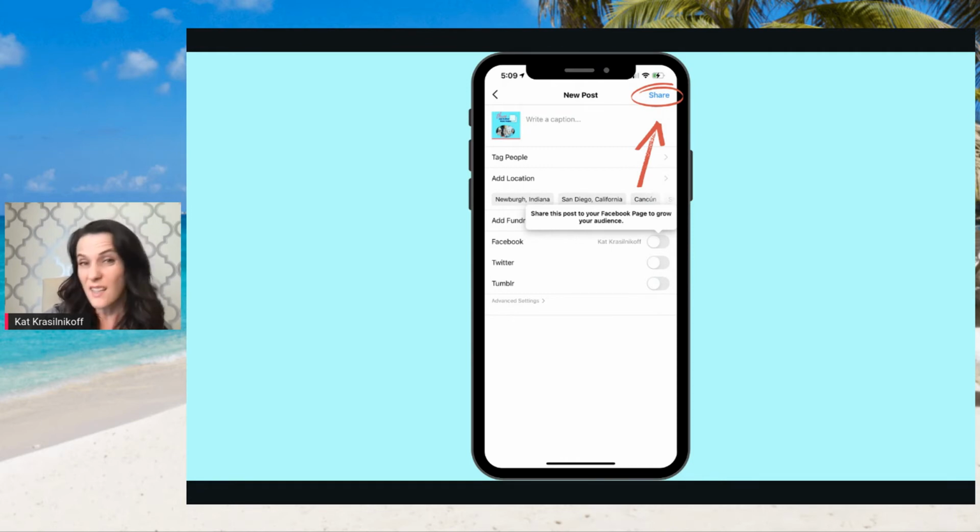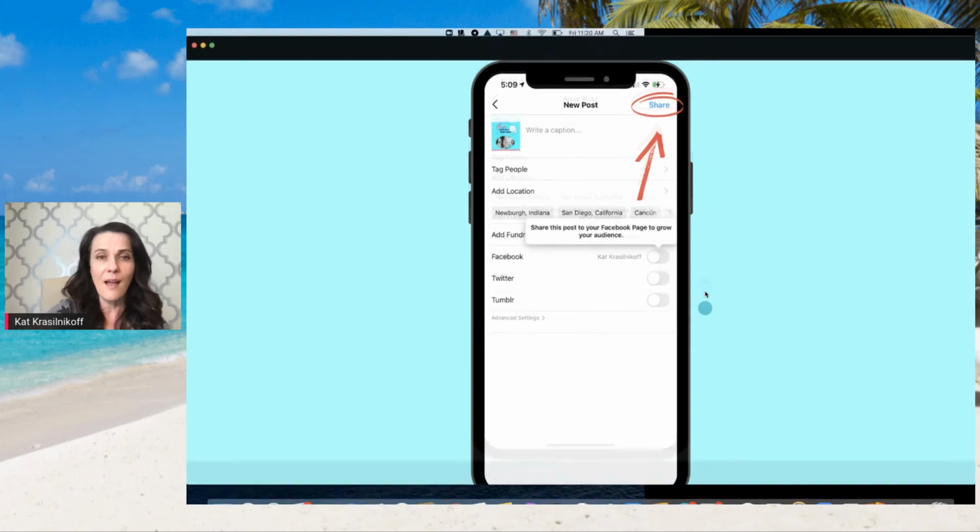Like I said, it's not going to work as effectively on Facebook. It's a different platform, or Twitter or Tumblr. So it's up to you. You can test it and see how it's going to work for you. So it's very simple. You share and your post goes out there.